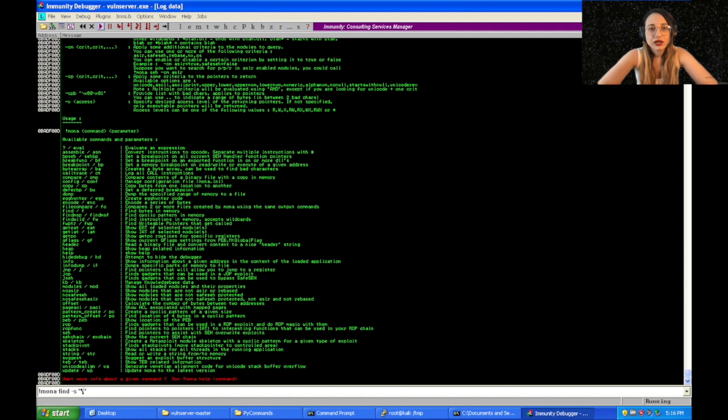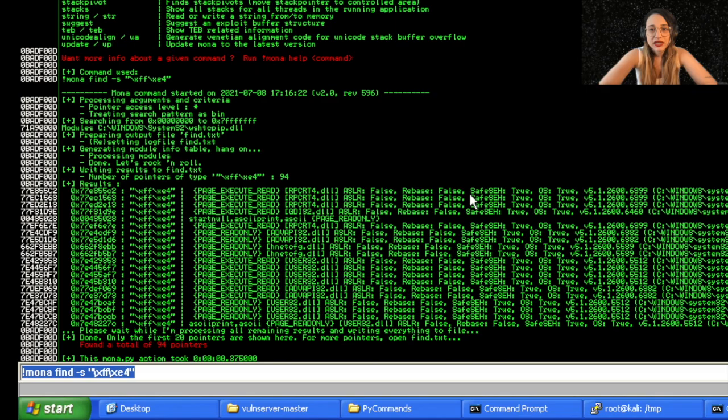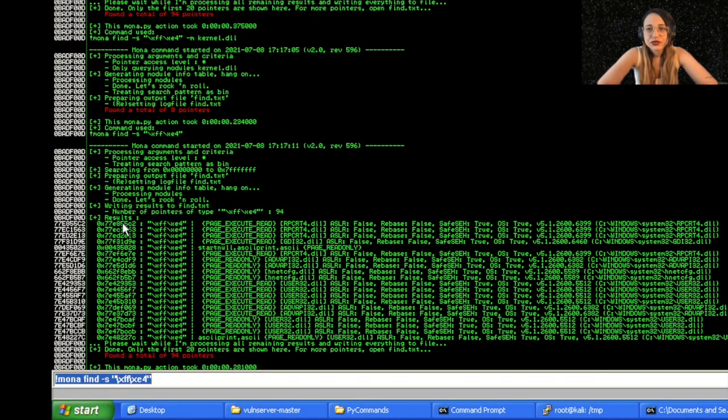Next thing I will do is I will manage the EIP register and will fill it with jump ESP, finding it from the memory. I will use mona for this with the following command, mona find -s with the hex value for jump ESP, which is FFE4. As you can see, these are the values that we find. We will try to choose one with the least protection, especially with ASLR. We don't want it because it will randomize the address then. So I am thinking that the first one should be okay.